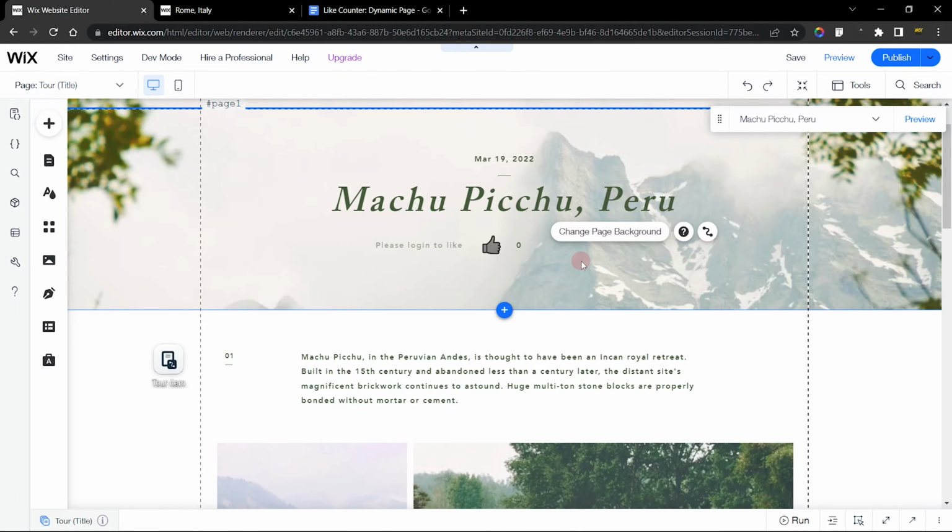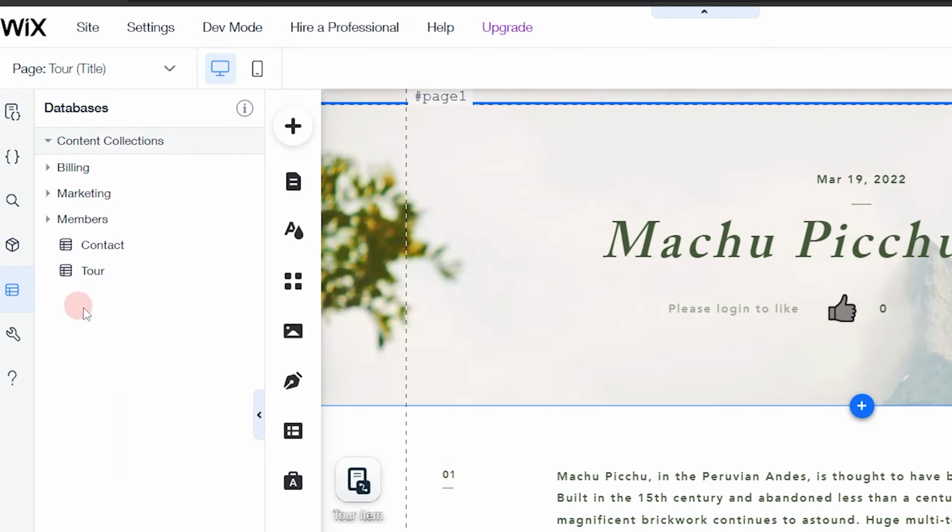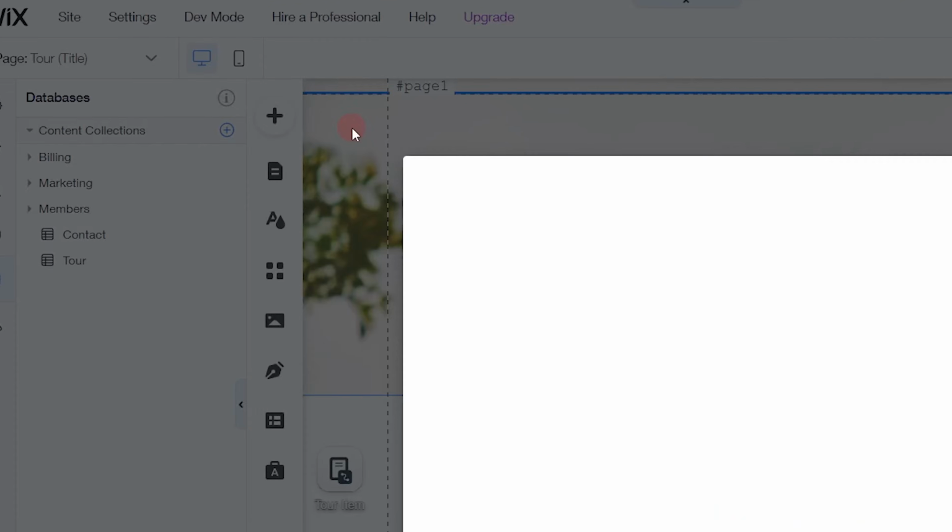Now what I want to do in this tutorial is to be able to store the number of likes into a content manager or a database. So I'm going to create a content manager that is going to store all my likes. So to do that, let's head over to databases, which is right over here, and I'm going to go over to this plus sign here and then click on new collection.